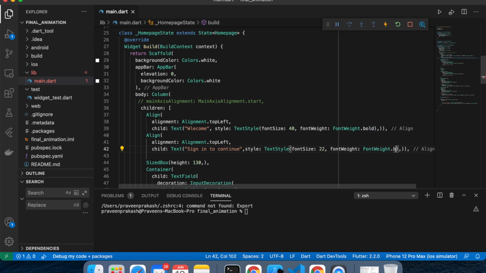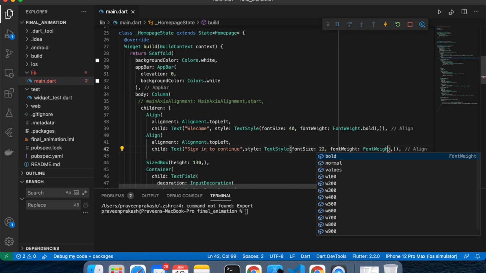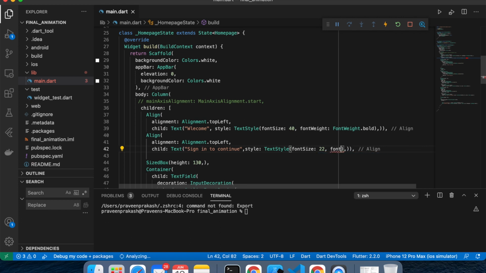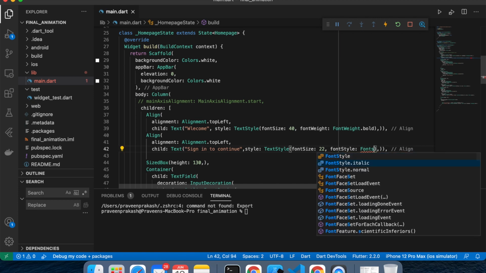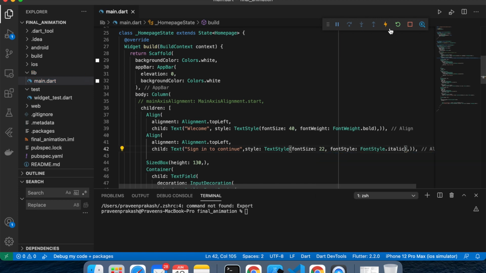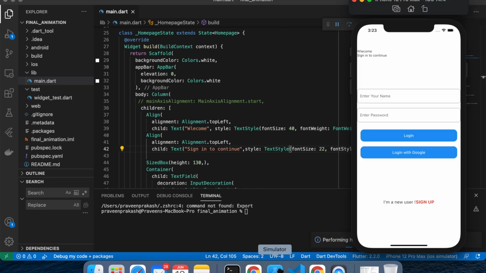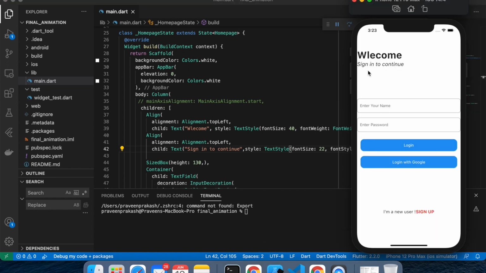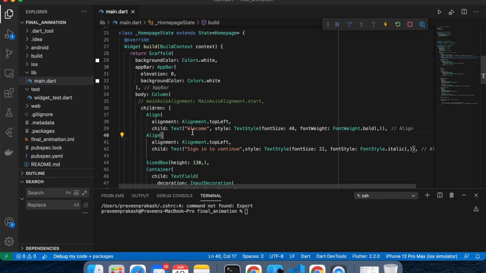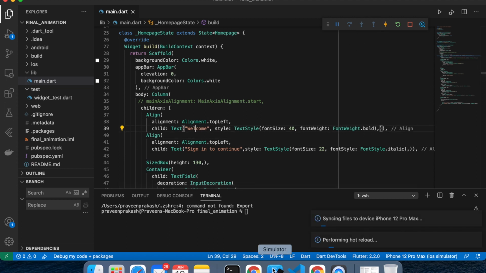And now I have to give a style of this. Font style goes to font style dot italic, and let's run this. Perfect. Now there will be a spelling mistake. Welcome should be spelled correctly. Okay.